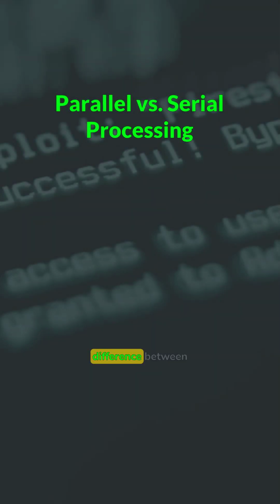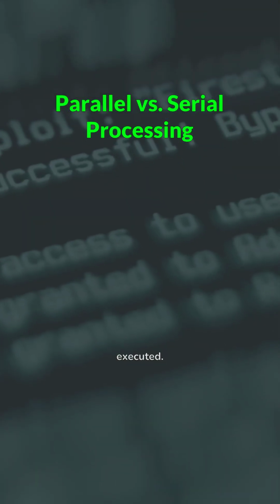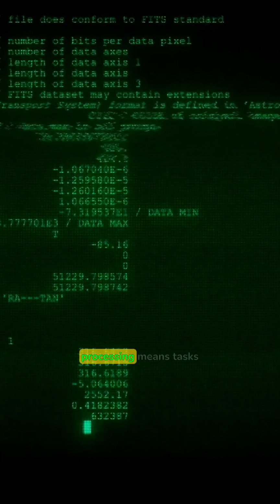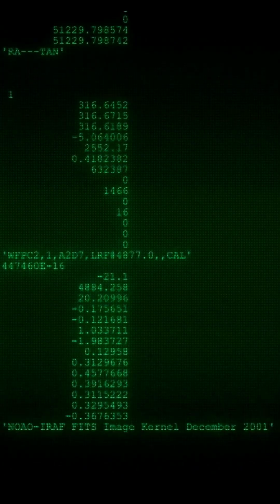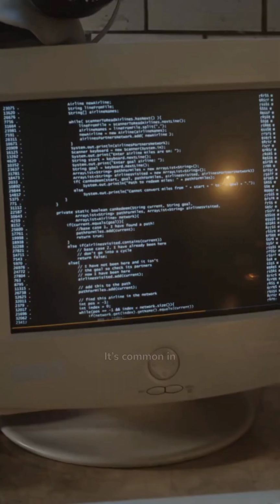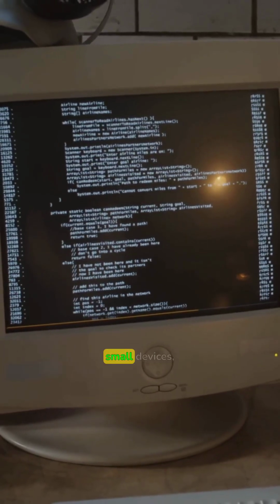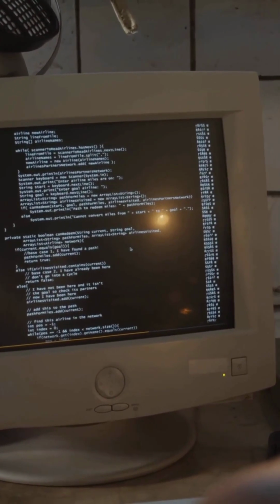In computing, the difference between parallel and serial processing is all about how tasks are executed. Serial processing means tasks run one after another in a single sequence. Imagine a single worker assembling a product step by step, simple and reliable, but limited by how fast one person can go. It's common in basic programs, small devices, or operations where each step depends on the previous one.